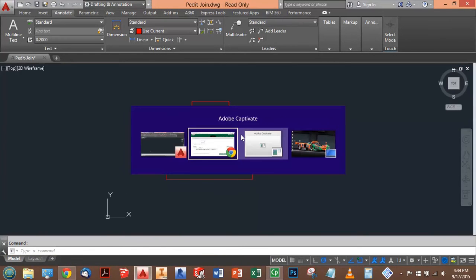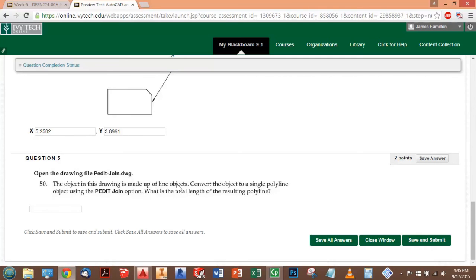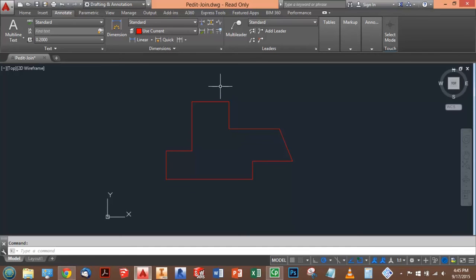All right, and then going back to the question. The object in this drawing is made up of line objects. Convert the object to a single polyline object using the pedit-join option. What is the total length of the resulting polyline? Okay, so this should be fairly easy. We're going to basically just turn this entire thing into a polyline.